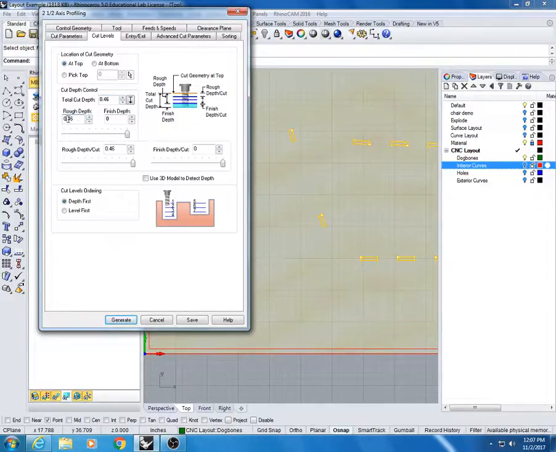And we're going to do a complete, everything's going to be rough. We don't need to worry about finish cut. The reason I'm doing 0.46 is because I don't want to go all the way to the bottom. I don't want to cut into the table. I want to leave just a sliver of wood that can easily be cut out with a razor blade or anything like that.